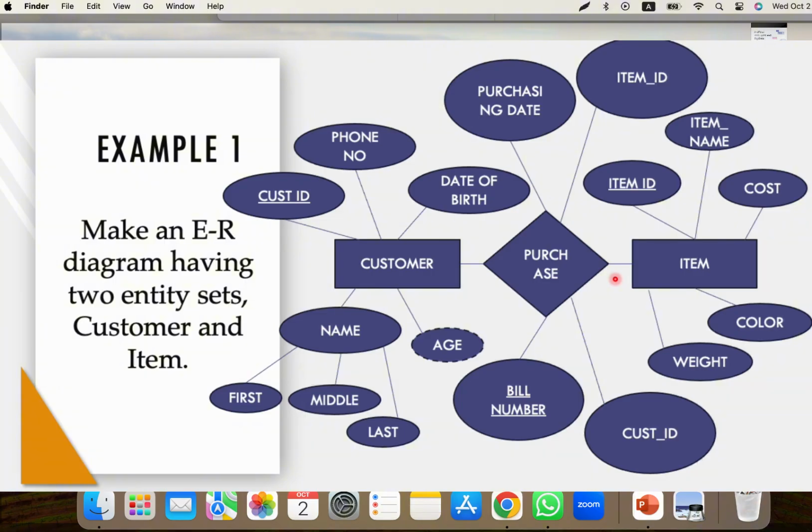Okay, so I hope you understand these examples. Yeah, this is very straightforward.